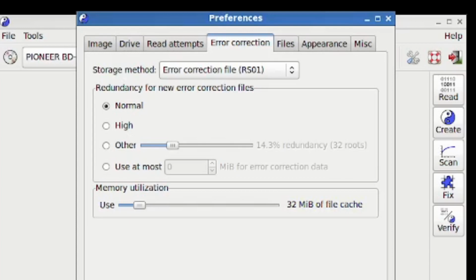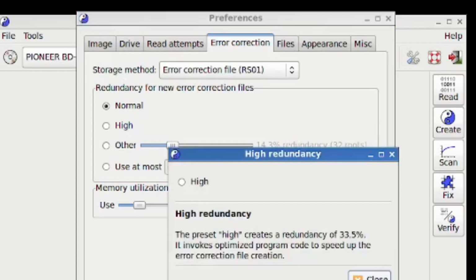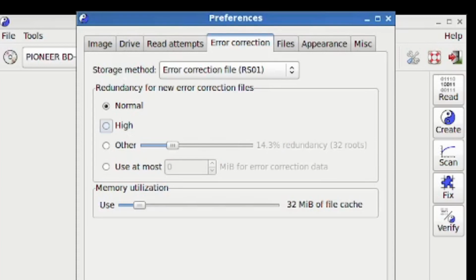And again, that's based on the mathematical formula. Then we have high redundancy of 33.5%. And given that the idea of RS01 is you're storing the ECC offsite, I would say, why not use the high redundancy? Because you don't have to worry about the capacity of the optical media. And next, you can specify a maximum or a minimum. The minimum is 3.2. And the maximum is 64.5 in RS01, corresponding to 100 roots.